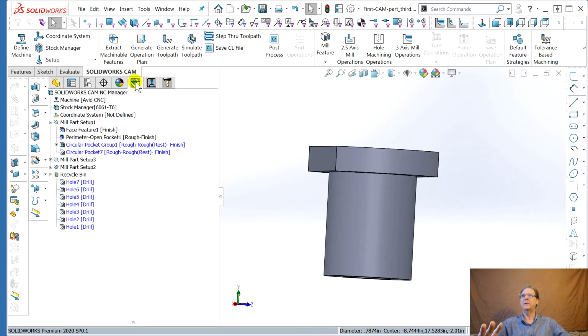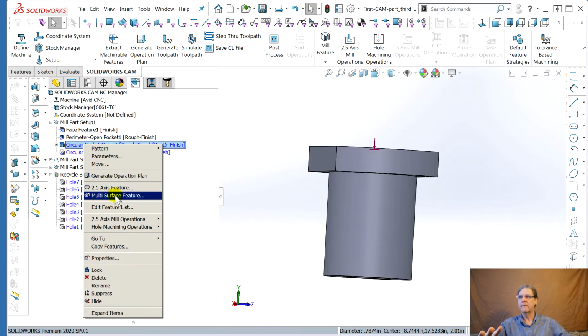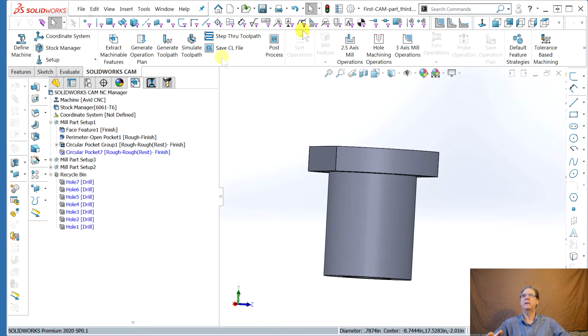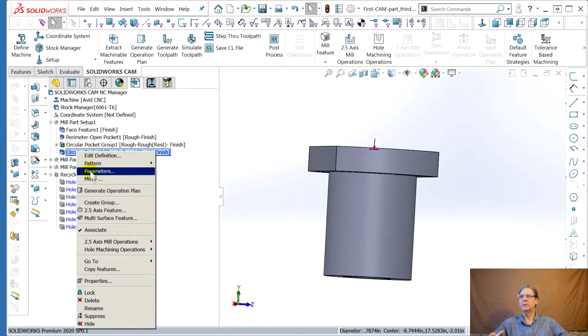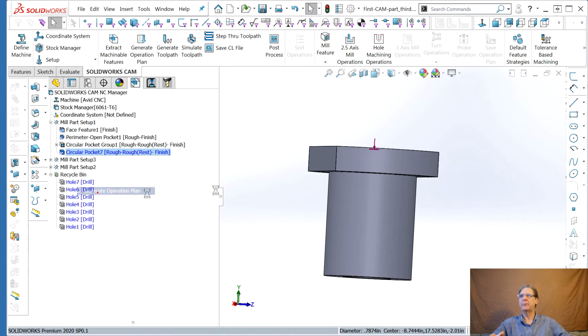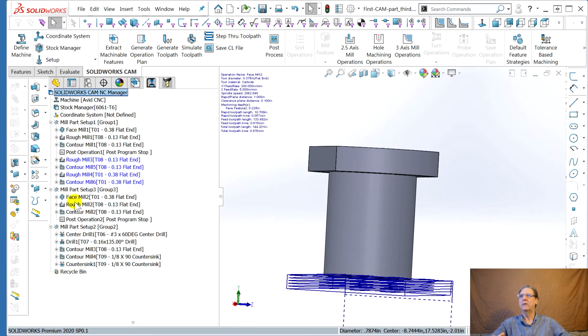So now we're in the feature tab. We got these two blue features because we haven't gone and generated an operation plan. Rather than just go nuts, let's do them individually. Generate operation plan. Did it. Turned from blue to black. Generate operation plan. Did it. Now let's see what it did.